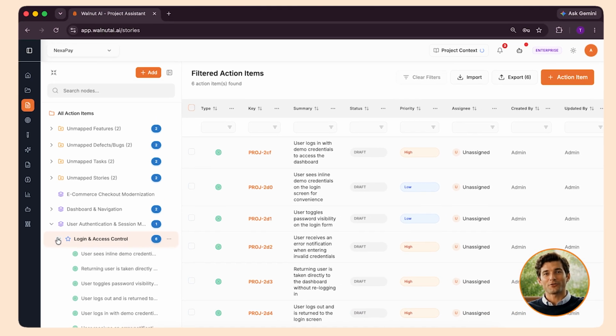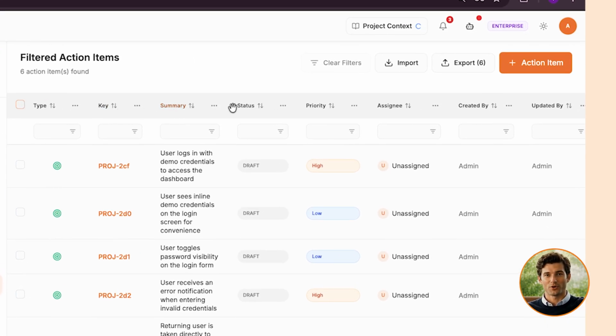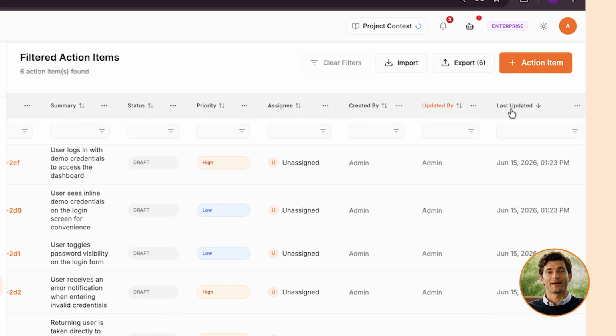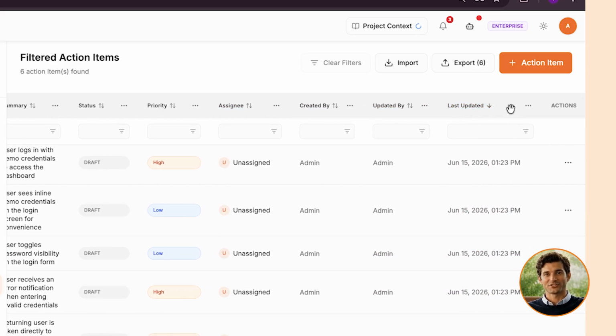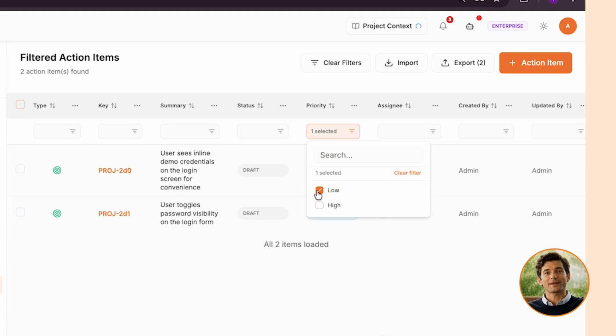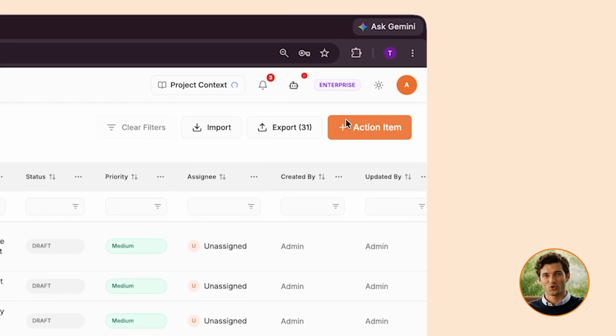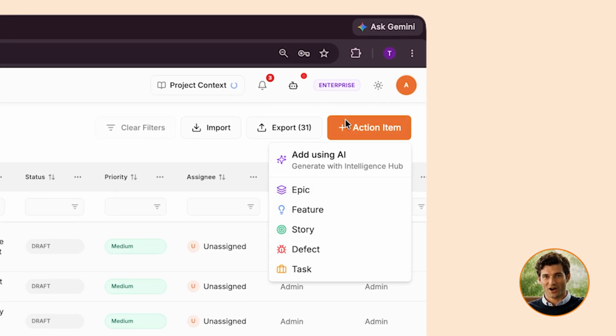On the right is the full item list, with columns for type, key, summary, status, priority, assignee, created by, updated by, last updated, and actions. You can filter by any column, search across all items, and import or export from the top bar. The item count just below the heading tells you at a glance how many items are in the project. To add something new, click the orange Action Item button in the top right.